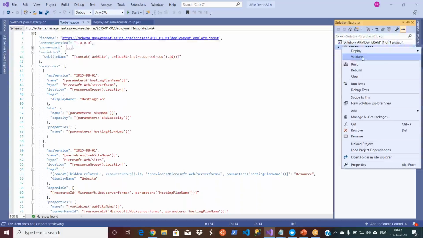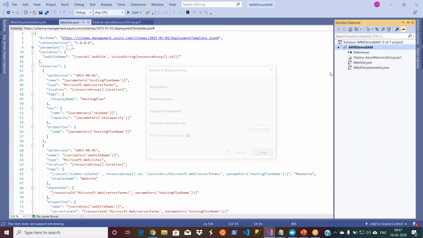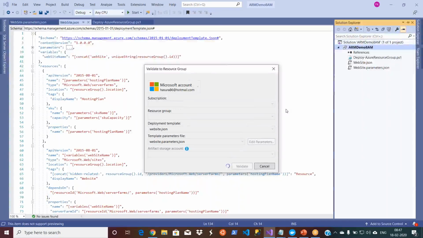Of course, you have the validate. It will validate if your template is valid or not, because there will be chances for mistakes, right, in terms of syntax or whatever it is. Guys, since my Visual Studio is already connected with my Azure DevOps account, it populated for me, and the subscription is already taken because my account is already authenticated.